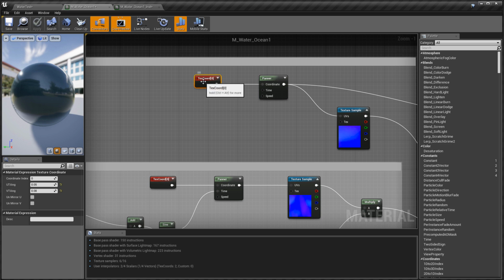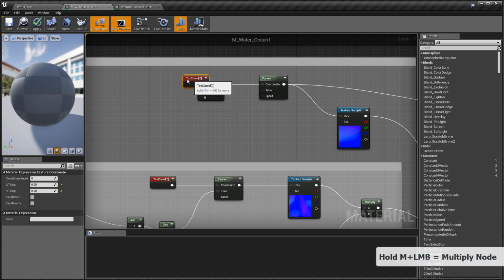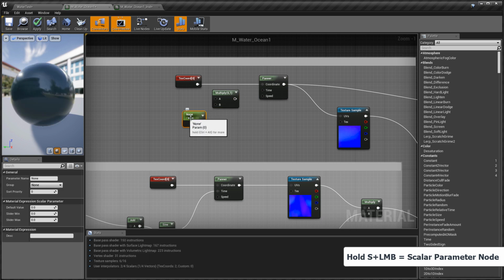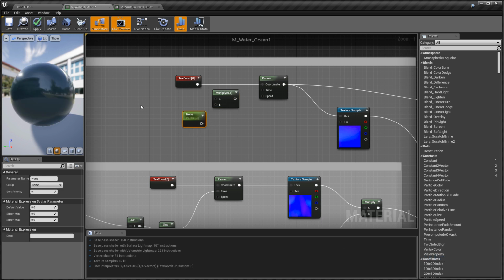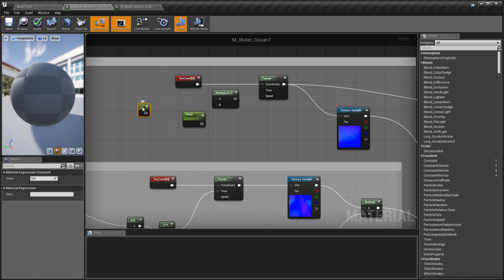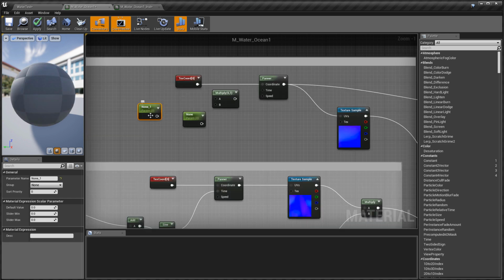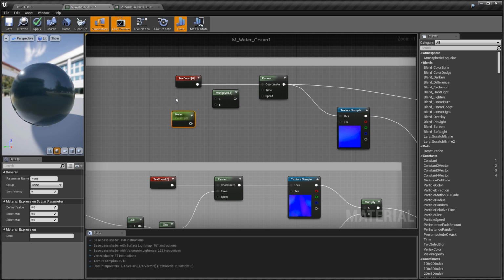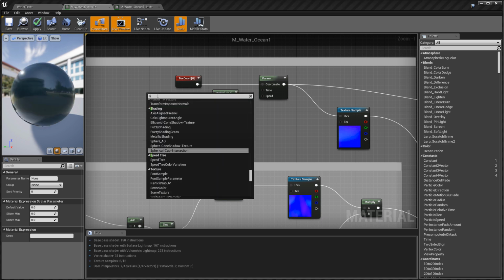And in order to add a parameter to a texture coordinate, we need to have a multiply and a parameter that will control a value. So I'm going to add multiply by holding down M and left clicking, and a scalar parameter. Hold down S on the keyboard and left click. This is the same node as if you were to create a constant 1 vector and then simply right click and convert to parameter. This is the exact same thing. So in order to bypass convert into parameter, just insert a scalar parameter.